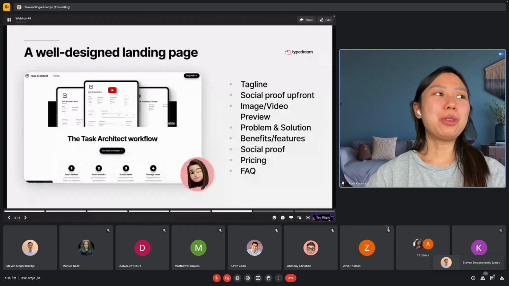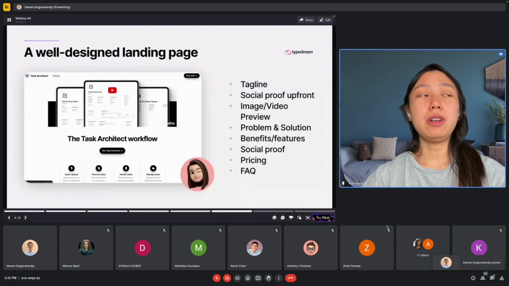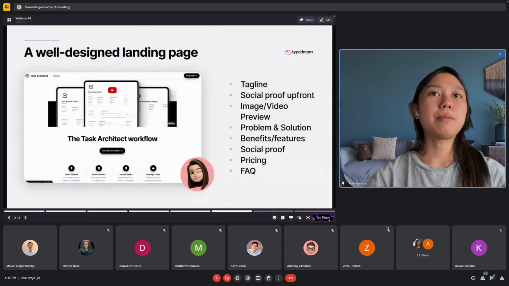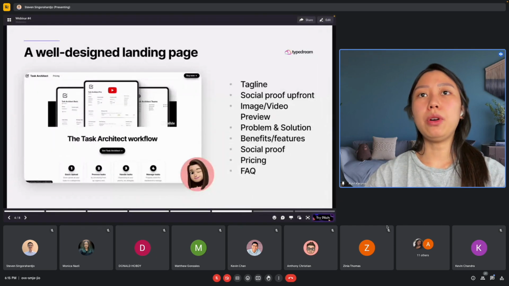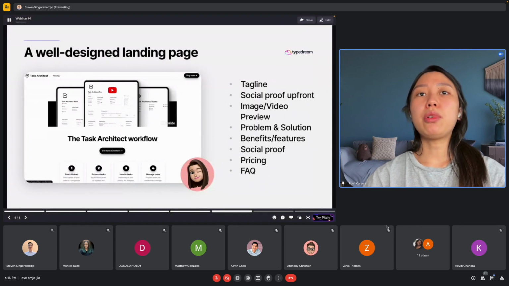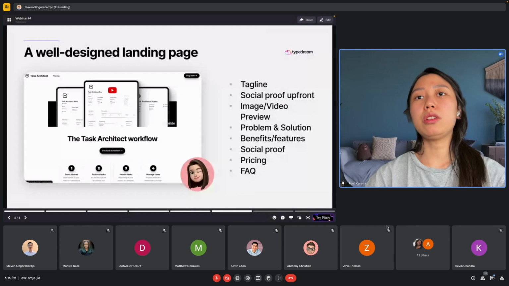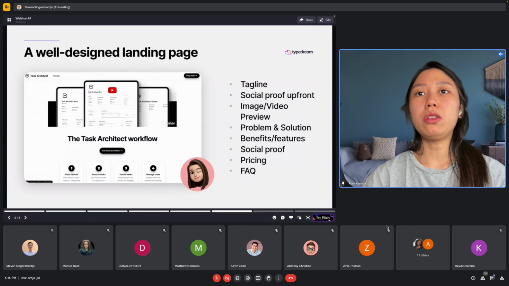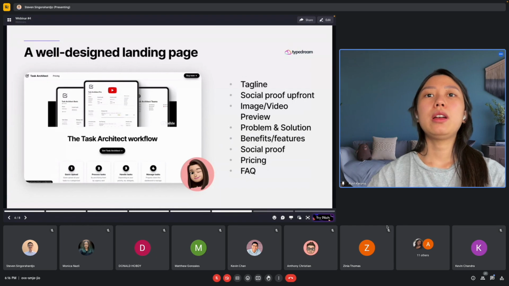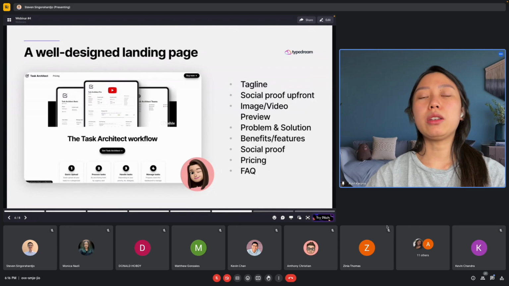Okay, cool. So yeah, the first thing is obviously a very clear tagline, and then social proof right up front, and then an image and or video preview of your Notion template. You could add some problem that you think your target audience is experiencing and how you are solving it, and the benefits and features of your Notion template. And then you want to add another social proof below that shows all of your ratings, all of the testimonials that you have, and then a straightforward pricing and a frequently asked questions section.